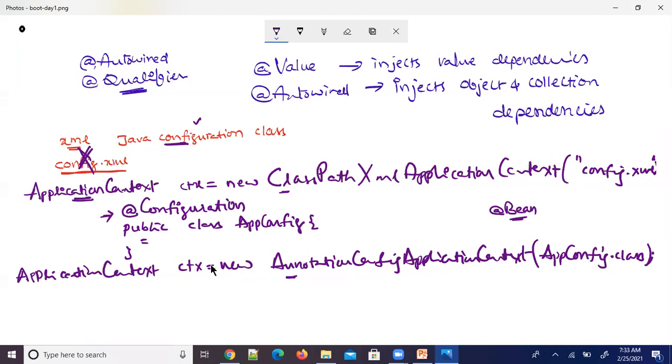So if there is an XML file created, then application context is initialized by creating a ClassPathXmlApplicationContext object. But if a configuration class is created, then application context can be initialized by creating AnnotationConfigApplicationContext. In all Spring Boot applications, application context is initialized by creating an AnnotationConfigApplicationContext object, because in Spring Boot applications, XML configurations are not allowed. The configurations can be done by creating Java configuration classes, but not with XML. That is the point that you have to understand.